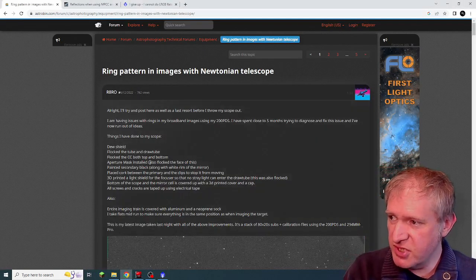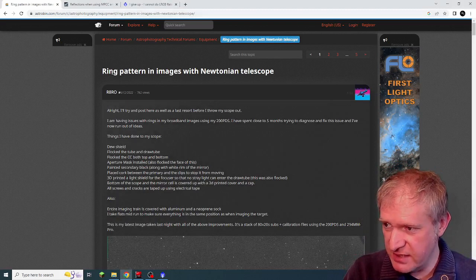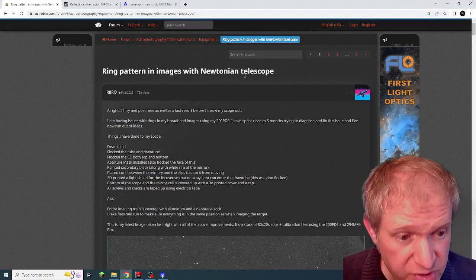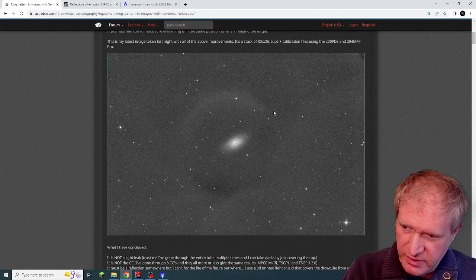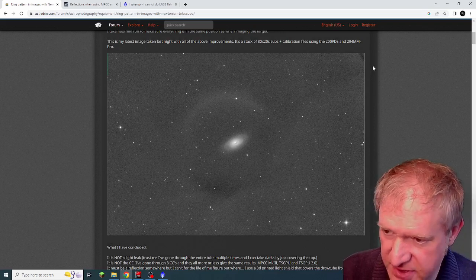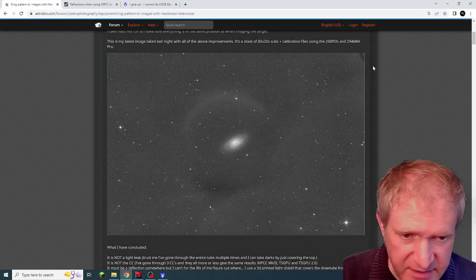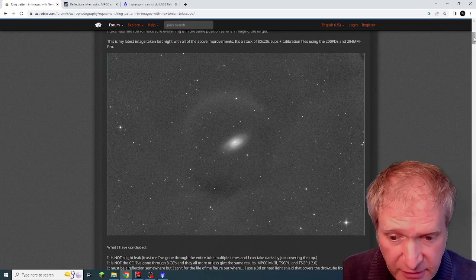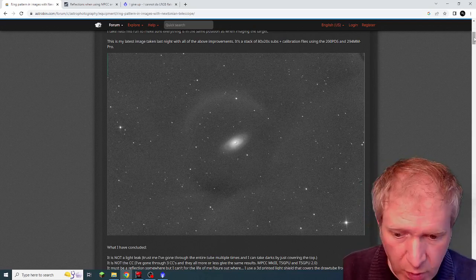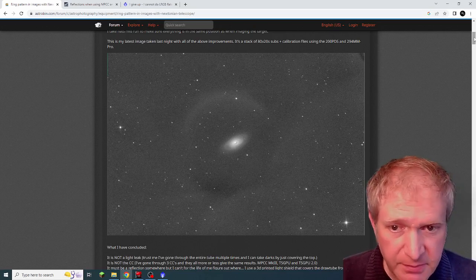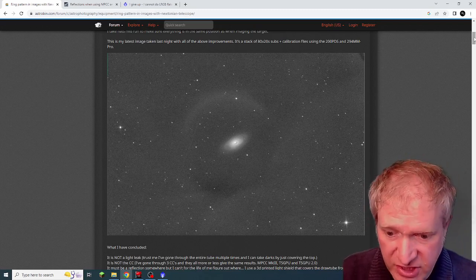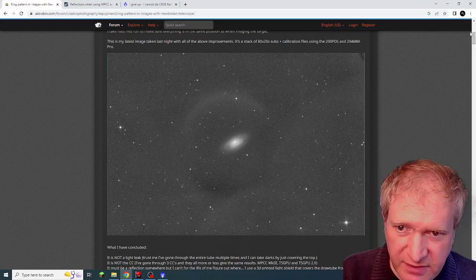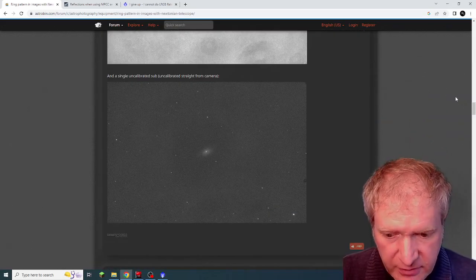So I did some searches and this one was interesting. Ring pattern in images with a Newtonian scope. Now this one visibly showed a similar issue with a large ring on the scope. Now this person went through a whole process, and in the end they realized that the secondary mirror spider supports were moving, and it was potentially causing issues with the flats calibrating, because the flats and the lights didn't add up. So they actually ended up replacing the spider. But during this, there was a huge amount of conversation about coma correctors.